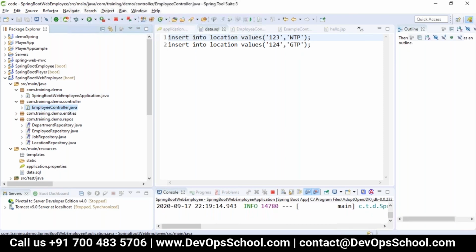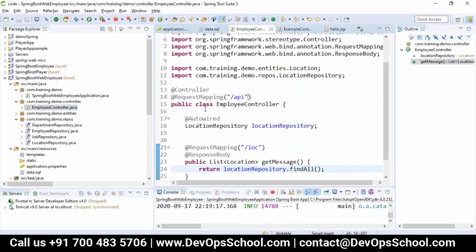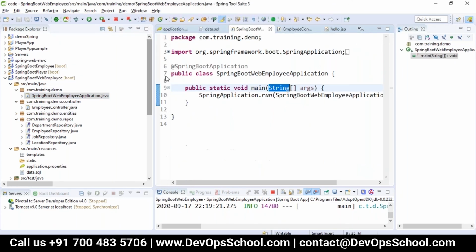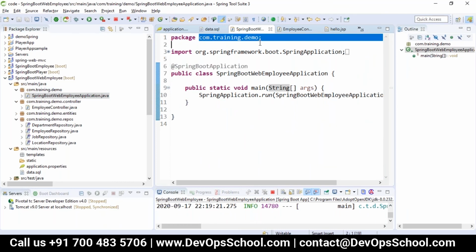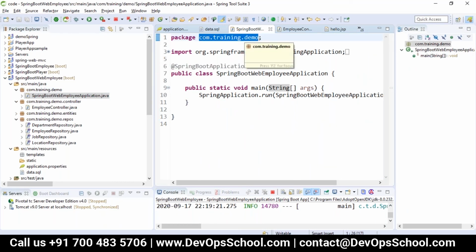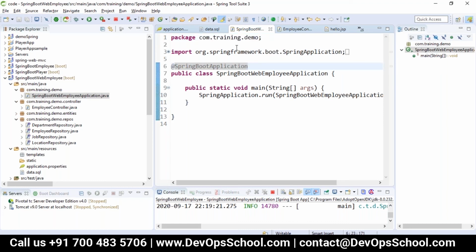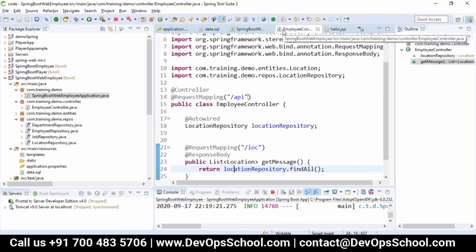The request will come to the employee controller. Here we have not written a component scan, because the Spring Boot application will scan its own package and its children. If it is in some different packages, then we have to write the component scan. If it's in the same package, we don't need to. So now in the employee controller, I have to go with /api/loc.